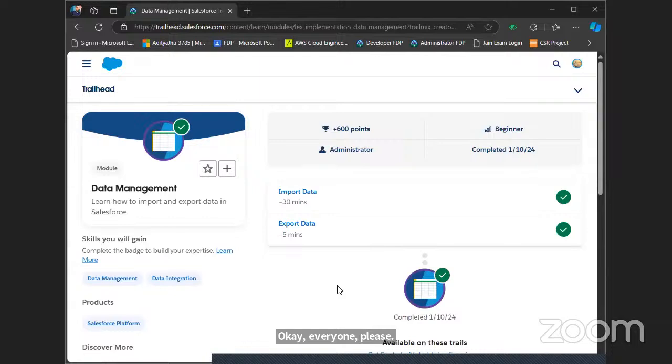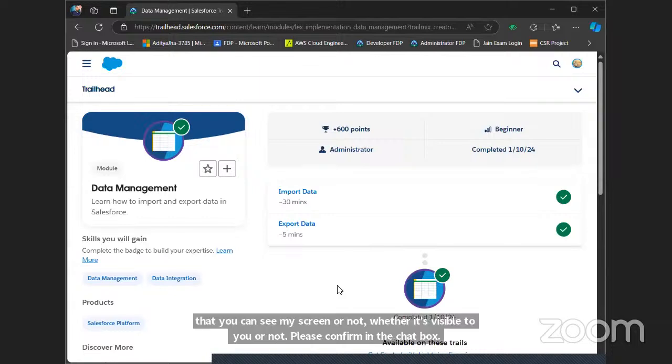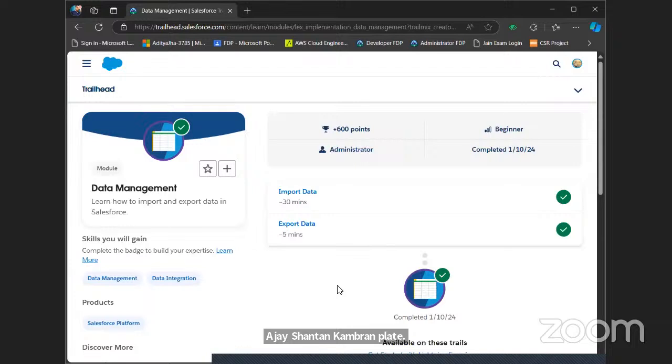Ajay, Shantan, Kamran, great. You did give the right answer. PII is personally identifiable information, basically very confidential information which relates to personal identity, like your date of birth, Aadhaar card number, biometrics, and all those things.